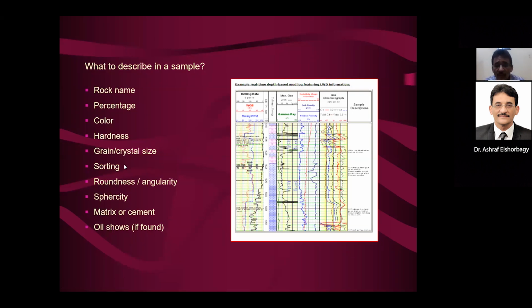I have to describe what's called the sorting. What about the sorting? The sorting: how many sizes are in the grain? Mainly we describe the sorting in the sand, because in the sand, maybe in the tray, I have more than one size. I have fine, or I have medium and fine, or I have medium and fine and coarse. And so it's called the sorting. I have to describe the sorting.